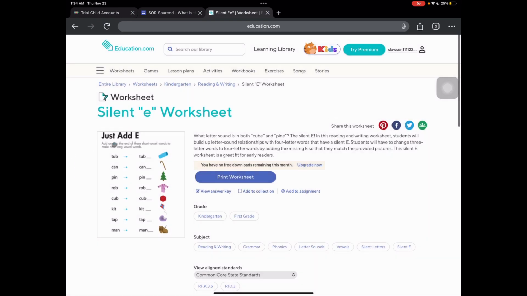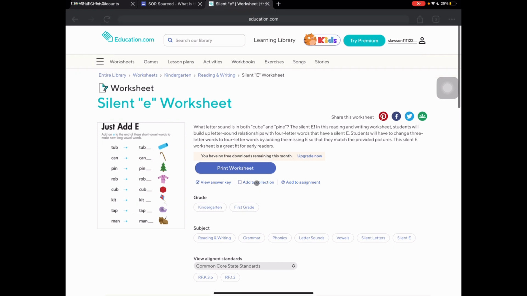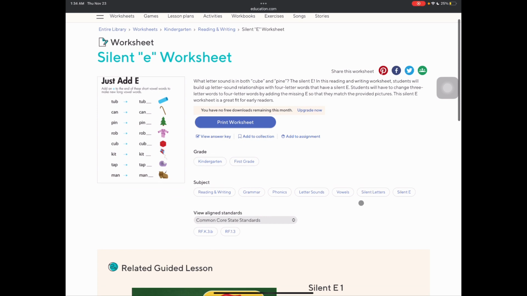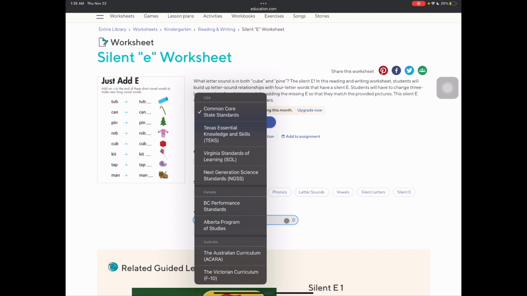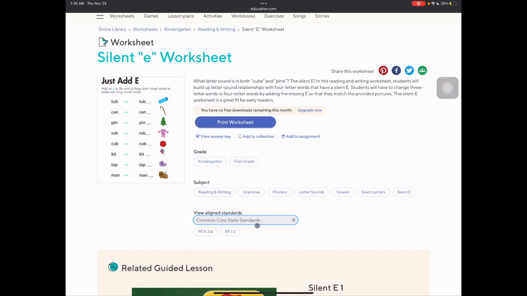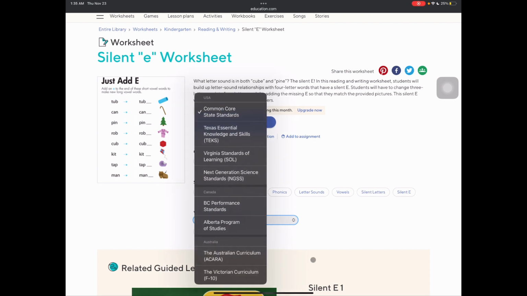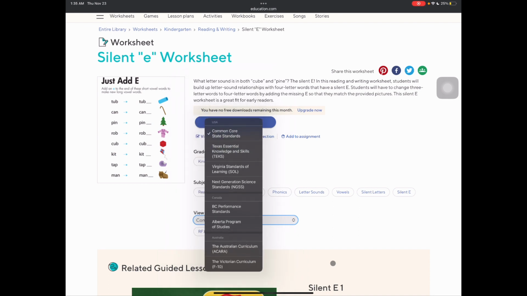But it does give me an image of the worksheet, so I could see what an idea of a worksheet would look like for this skill, and that would give me an idea to create my own and modify it for my students. It specifies the grade, the subject, and what's really useful is it targets specific standards. So you can sort by whatever standards are relevant to you if you do Common Core.